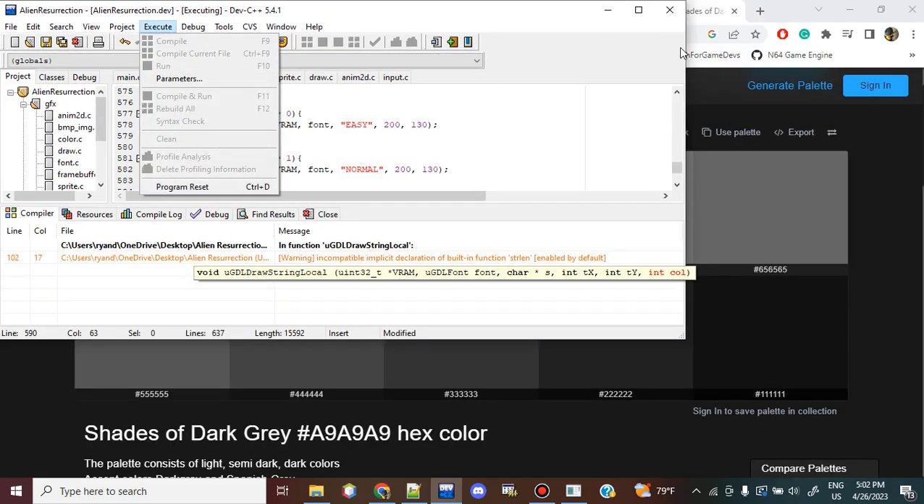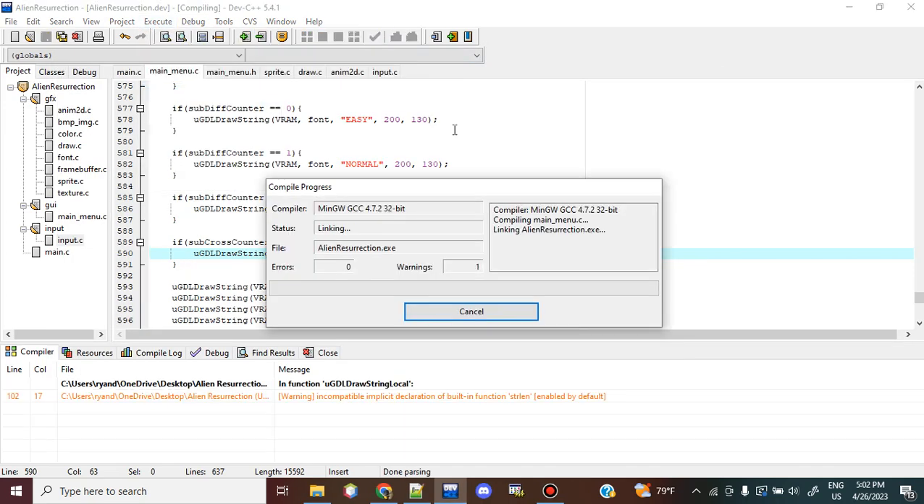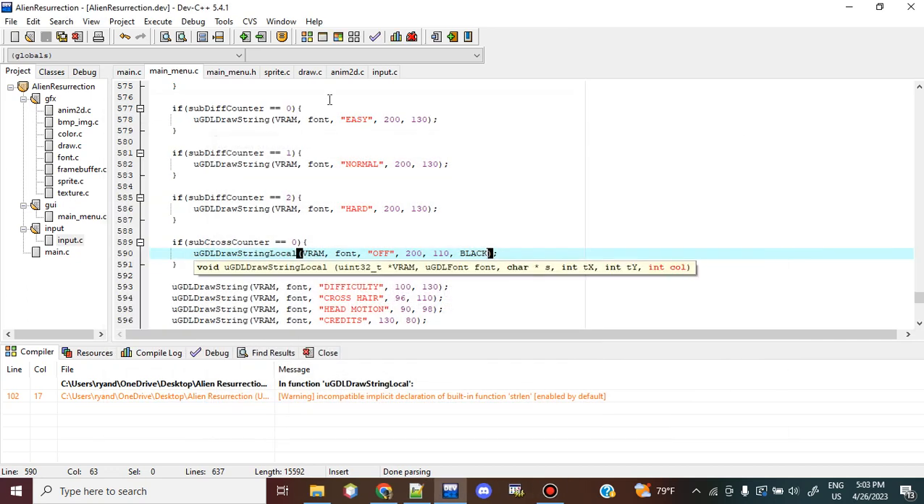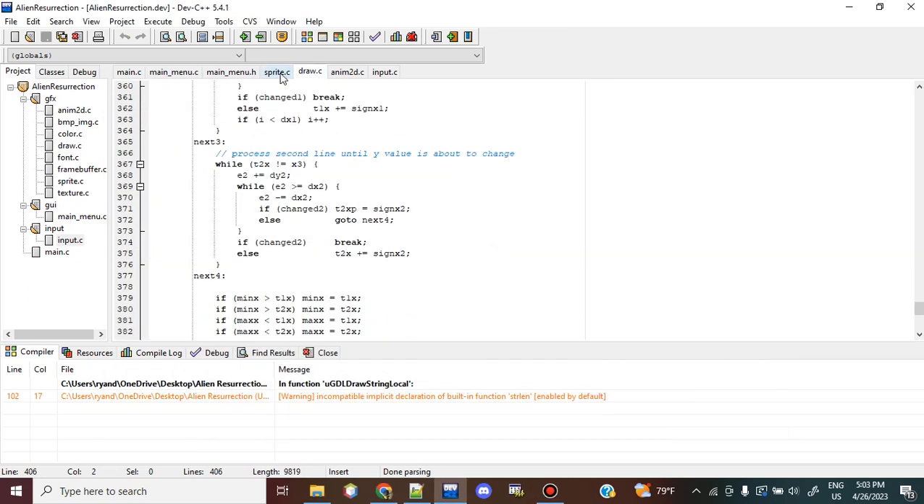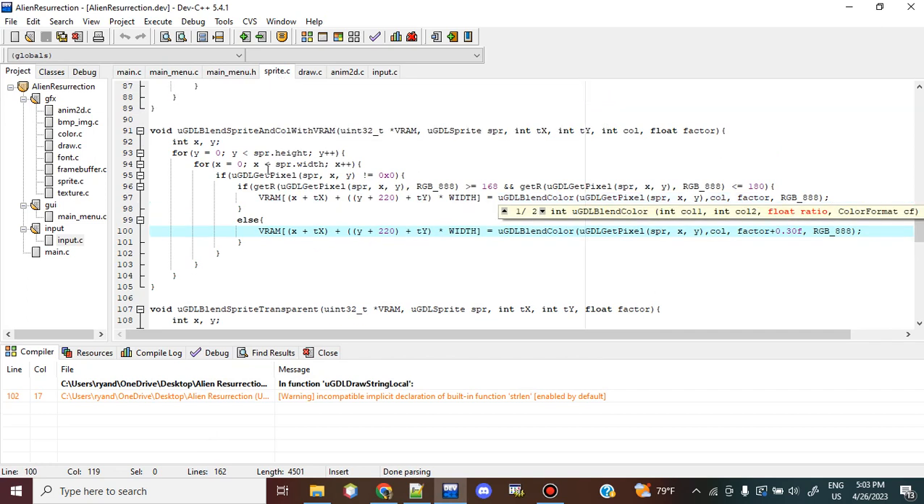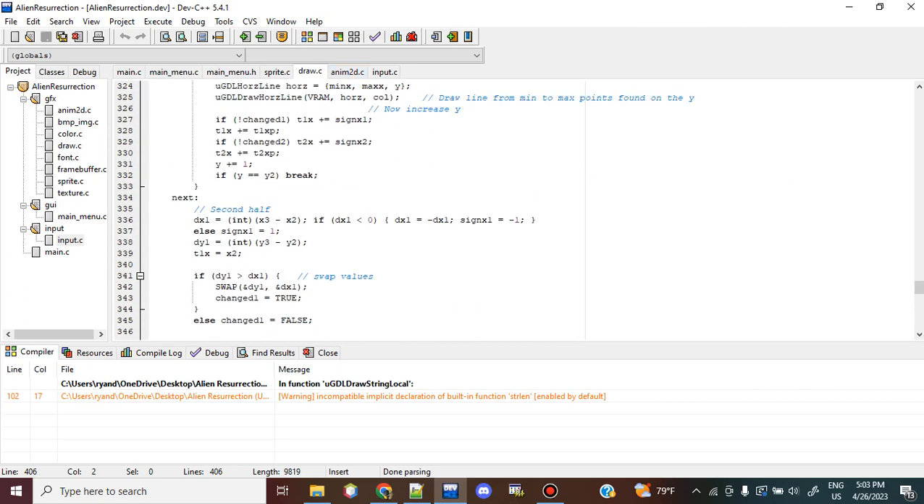Okay, I'm trying to color blend this to an acceptable manner, but I'll need to go into the original function that I called. So I think it was in Sprite.